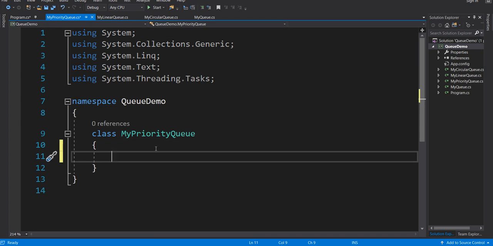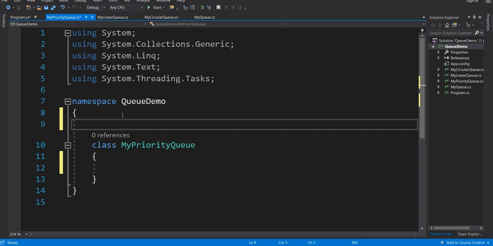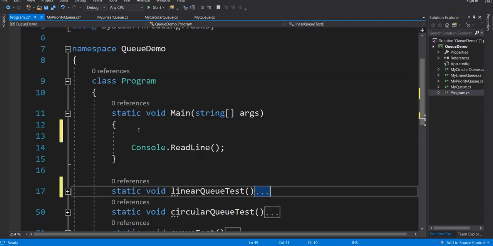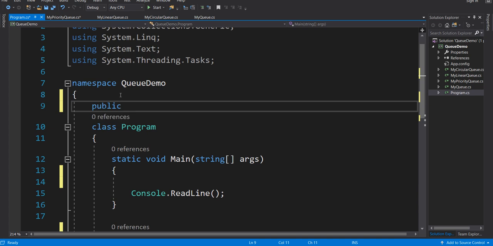And as we just mentioned, we're going to need an enum. Now, we're going to make the enum outside of the class because we want to be able to use it elsewhere. In fact, I'm going to create it in the program class file. So we're going to have a public enum, outside of the class, so we can see it everywhere.